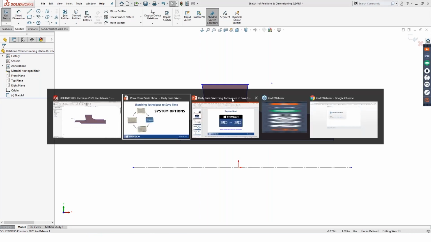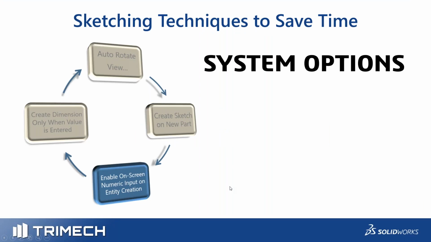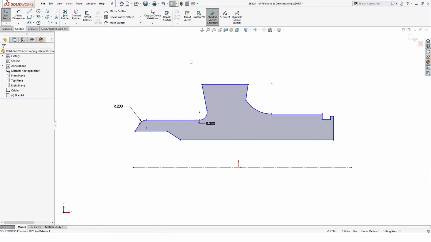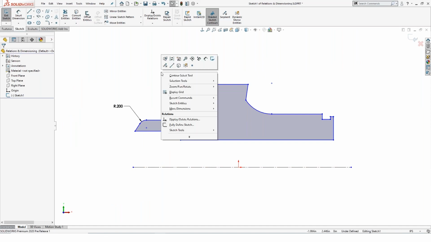All right, let's just jump over here. Another couple of options related to dimensioning. One is called Enable On-Screen Numeric Input on Entity Creation. So what does this actually do? Well, you can also access it through that options area that I just showed you, but if you right click on your sketch, this icon right here, Sketch Numeric Input, will activate that specific option.